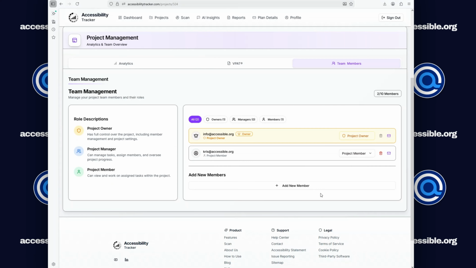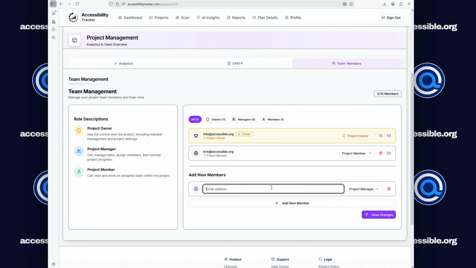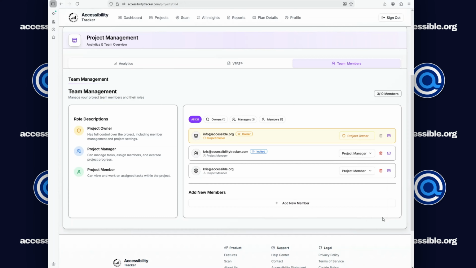The way you could do this is just add another member, make them a project manager, and then let's go ahead and add myself once again. Then we can have a project manager who now has oversight into the project. So here we have the role descriptions, and a project manager can manage tasks, assign team members, and oversee project progress. And that's what we really want, right? We want transparency into this process because we want to know, hey, how far along are we? What do we have left? Who has completed what? And that's all available now inside of Accessibility Tracker.